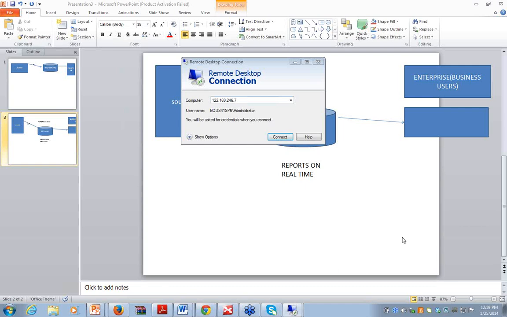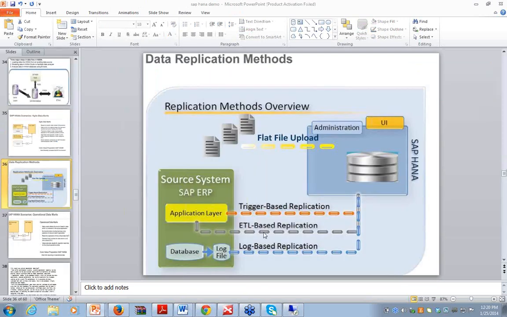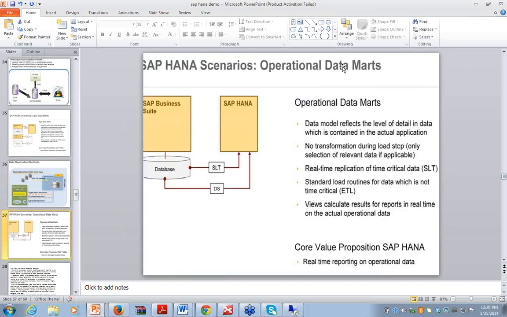So whenever the client requires reports on real-time data, we can implement SLT. Apart from SLT, we do have log-based replication, which is also real-time replication. But log-based replication has so many limitations. It supports only IBM DB2 as a database source. That is the reason the very commonly used data provisioning methods are trigger-based replication and ETL-based replication. So basically, SLT is used to build operational data marts, meaning once the data is available in the source, right away I need the data in SAP HANA.